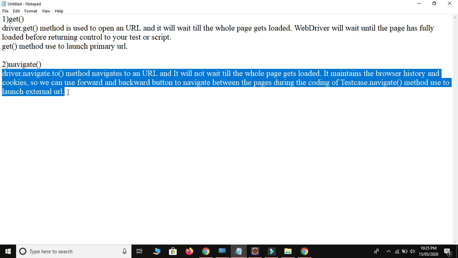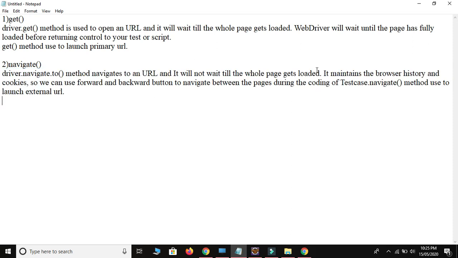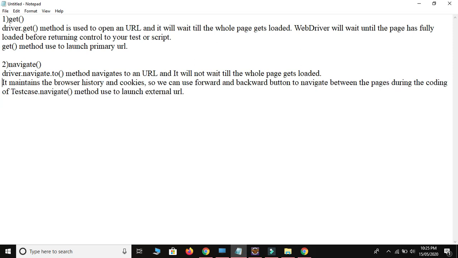It maintains the browser history. This is the main advantage of navigate method. It maintains the browser history and cookies, so we can use the forward and backward buttons to navigate between the pages during the coding of test cases. Okay, navigate method is used to launch a child URL, or we can say an external URL. Okay, so how to use this navigate method, I will show you.